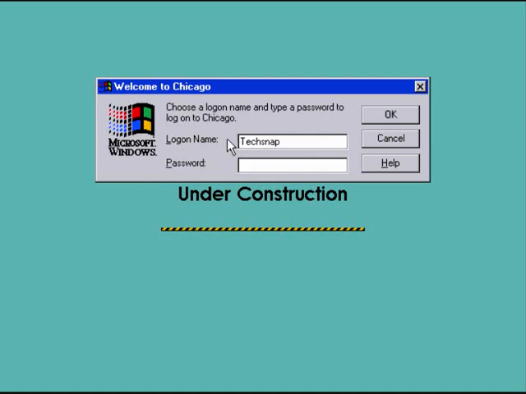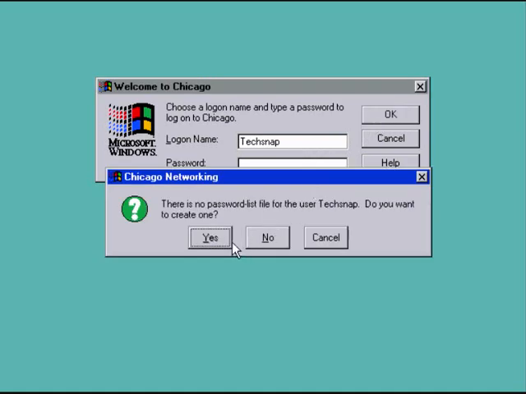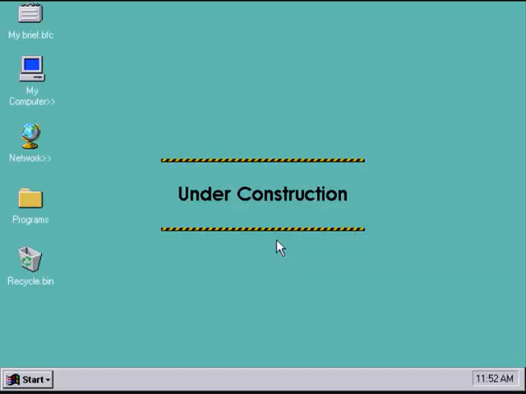So I got Windows Chicago build 81 working after all. Can't do much of it at the moment because I don't have access to the CD-ROM drive on it, so I can't actually install any software, and of course the network's down because it's such an old build. I will give this a try on hardware. But for now, let's just have a look at it under construction.